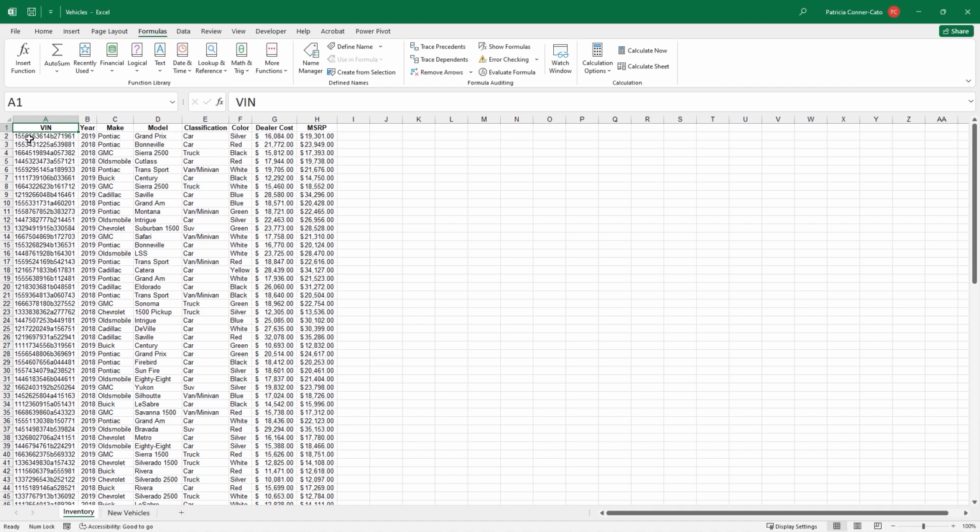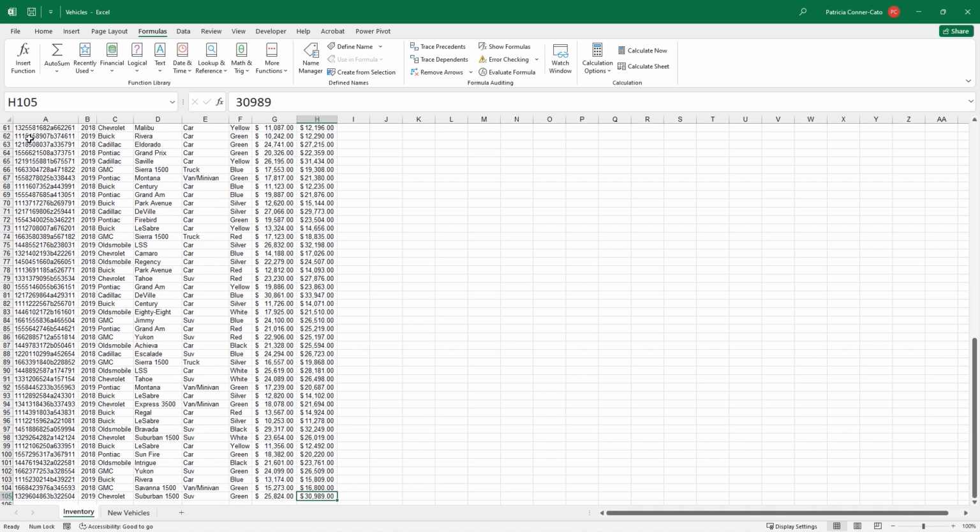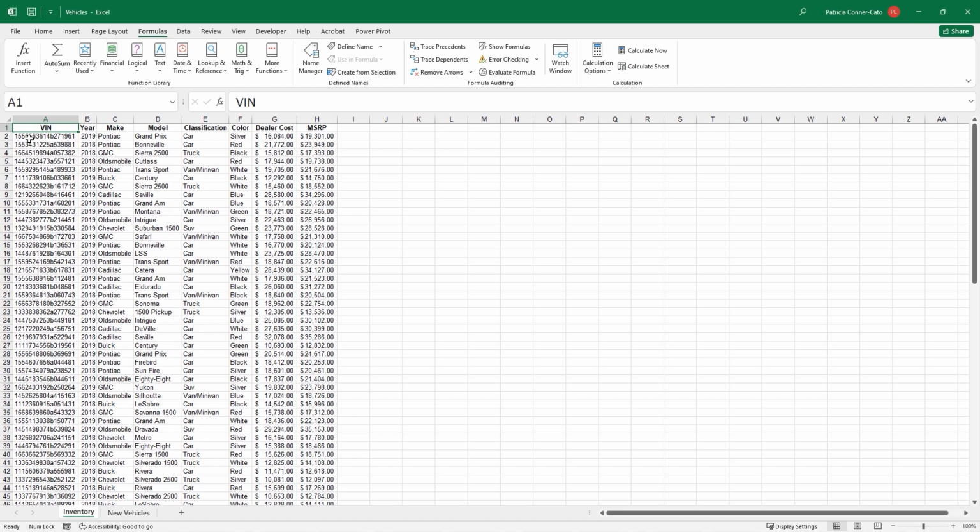Now on the inventory sheet, I'm going to do Control End, and it lets me know that we have a total of 105 rows of data, including the heading row. The reason I'm pointing this out, and I'm going to do Control Home to get back to the top for right now, is because in the next exercise, we're going to perform a few more tasks on this file.